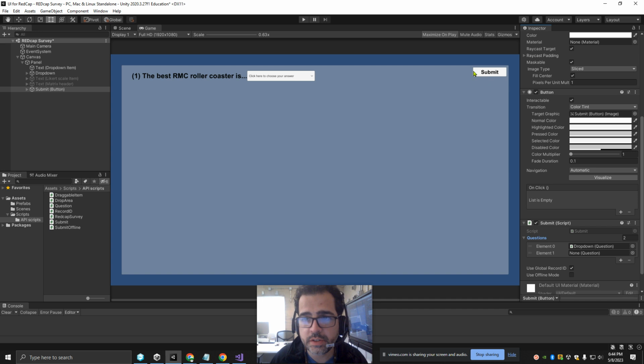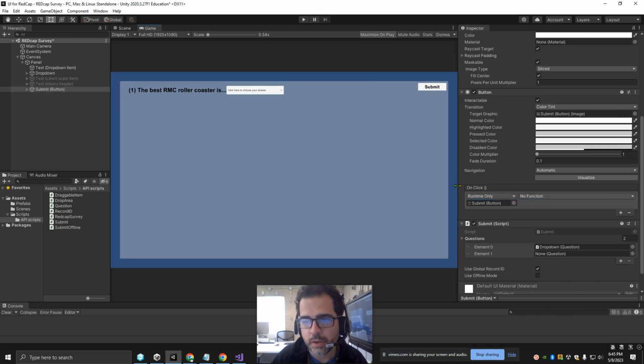But we are still in the submit button, right? So the second thing we need to do in the submit button is, can you see that the submit button has a button component and an on-click event handler, but the on-click event handler is empty. So we click the plus sign, and then we need to drag the very submit button from the hierarchy because it is the object in the scene that has the script submit. So drag and drop here. Let me pull here. So we have the submit button in the on-click event.